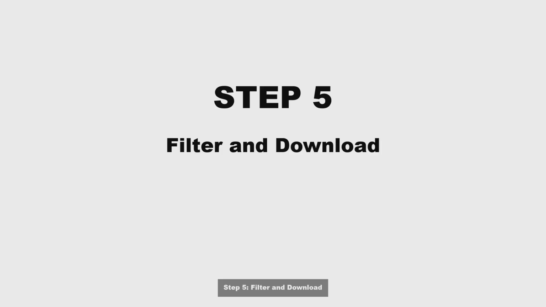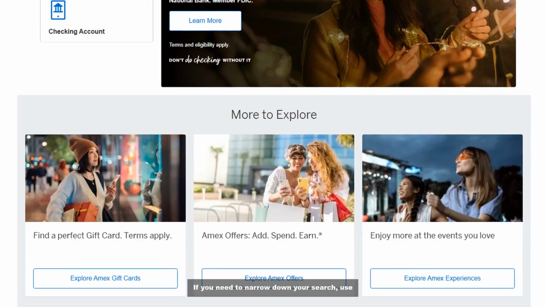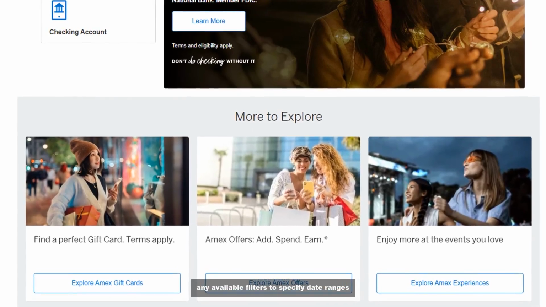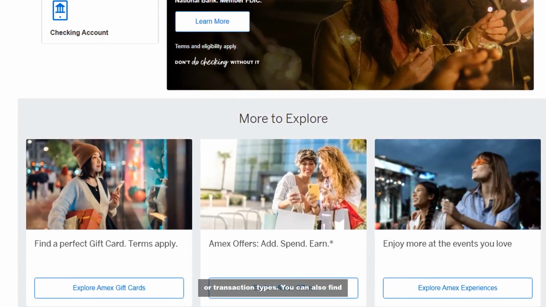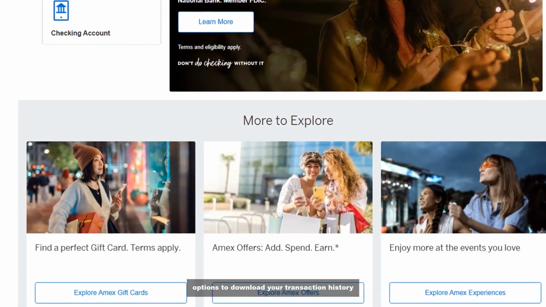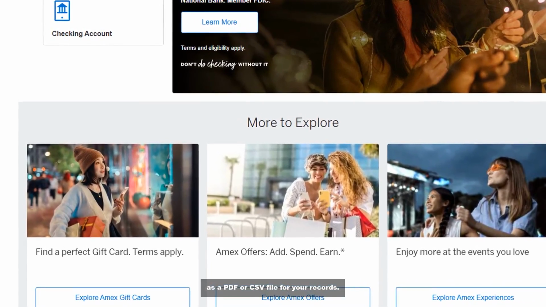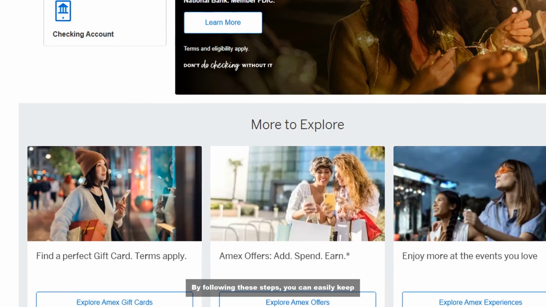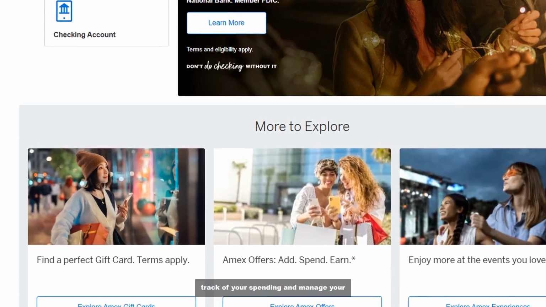Step 5. Filter and download. If you need to narrow down your search, use any available filters to specify date ranges or transaction types. You can also find options to download your transaction history as a PDF or CSV file for your records. By following these steps, you can easily keep track of your spending and manage your finances effectively.